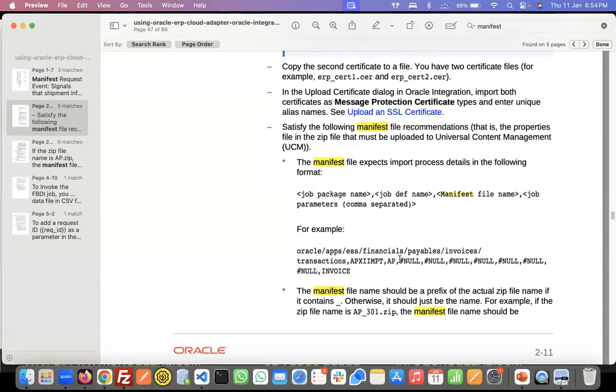And for any parameter, if you don't want to pass in a value, guys, you cannot just put comma and comma. We need to mention the values as hash null. If you don't want to pass in a value for any of the parameters, you cannot just leave it blank. You have to say hash null. Now tell me one thing, guys.